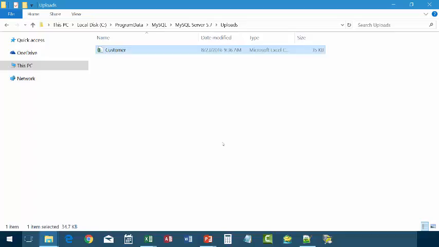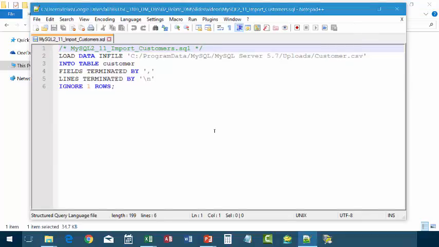Okay, so now we're going back to the script, which other than this first line on the location of the file is pretty much self-explanatory. We want to import the content of that file into the customer table. The fields, as we know, are terminated by commas, that's what comma separated values means, and the lines are terminated by the end of line character. The ignoring of the first row has to do with the heading, which does not contain data, so we want to skip it.